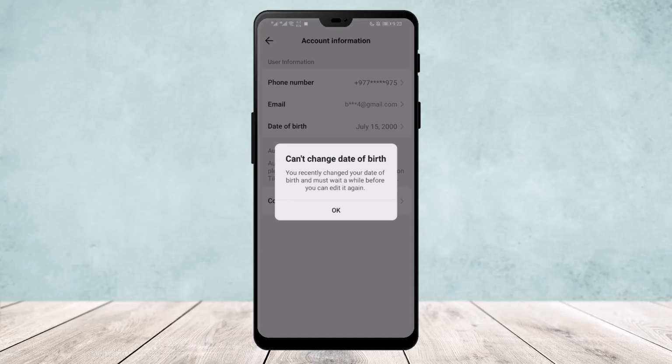Now just tap on it, and here you'll get the option to change your date of birth and then save the settings. Now, since I recently changed my TikTok date of birth, you can see that it has said I can't change TikTok date of birth because you recently changed your date of birth and must wait a while before you can edit it again. So this way you can message on TikTok if your account is under 16 by switching your account to above 18 plus. Hope this helped.